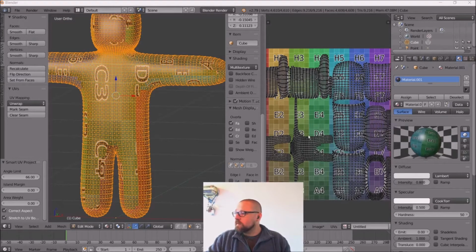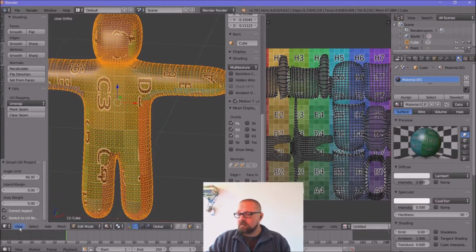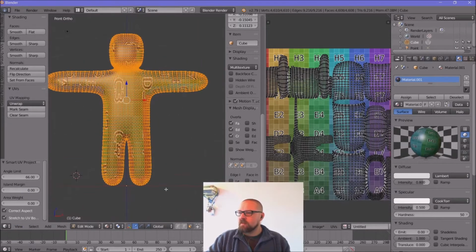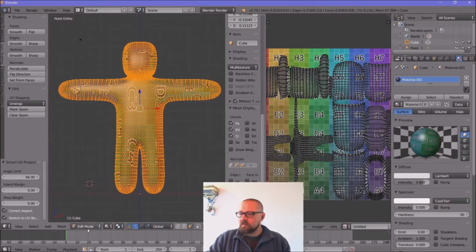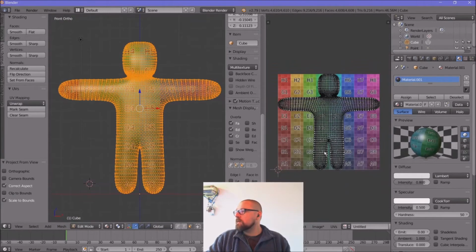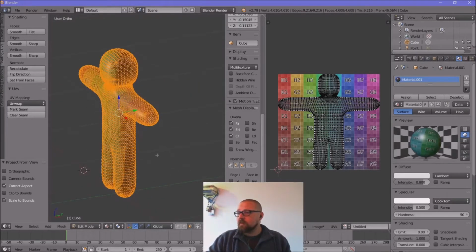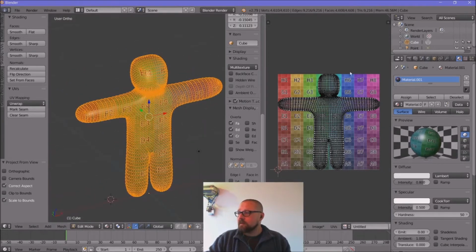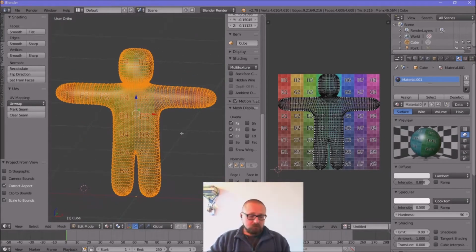So in this case, maybe I'll just do a front view. Maybe it might make more sense to do a project from view bounds. This creates a very simple mapping where it unfortunately covers both front and back, but maybe we don't care about it. This is a quick way to texture something. Another way would be to select front and back separately and unwrap them separately. But anyway, that's not our main focus today.